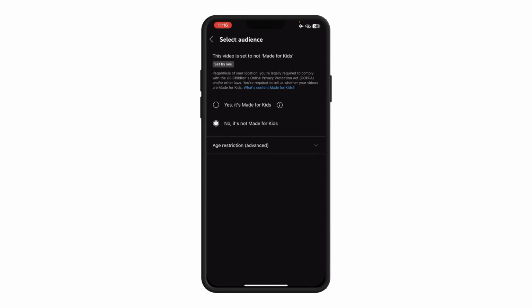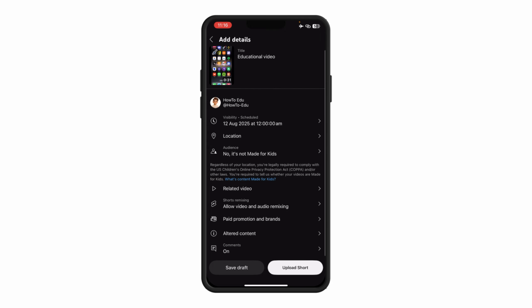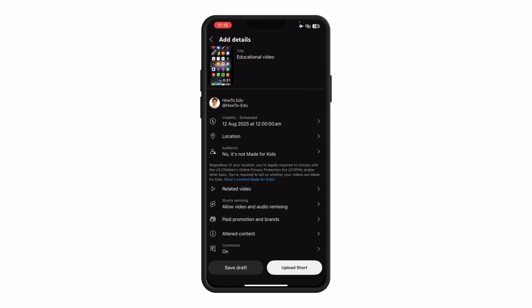Then make sure this audience, make sure it is in this no, right? Then you can come on here as well. You can add this if this is necessary for you. So yes or no. So once you're done, you can be able to click on the upload short. You're going to be able to upload it here with your iPhone.